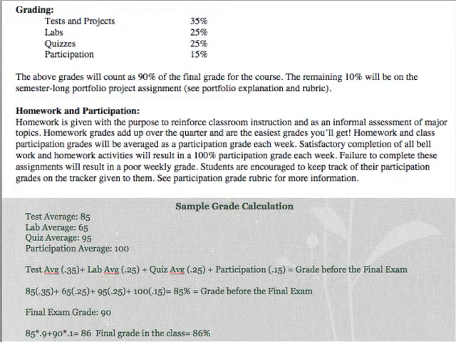Grading for this class: 35% of your grade will be tests and projects, 25% labs, and 25% quizzes. 15% of your grade will be participation. You'll be given 1 participation grade a week, and that will be an average of all of the grades that you received for the week. So if you receive 2 100s and a 60, then your grade will not be a solid 100 for that week. So keep that in mind throughout the week, that you have to stay on top of all of the homework, all of the bell work to receive a participation grade of 100 for the week.